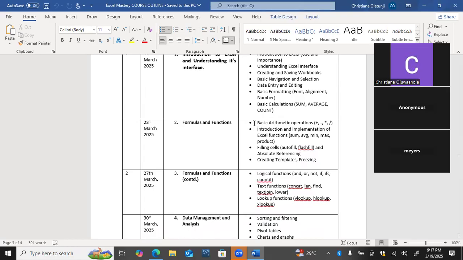Then introduction and implementation of Excel functions. Excel functions are like an upgraded version of the normal plus and minus. Here we use sum, average, min, max. We know sum is addition, average is the average of a particular given set of numbers. Minimum is the smallest number in a particular field. Then maximum, the highest. Product, we know it is multiplication. So the next one will be filling cells.